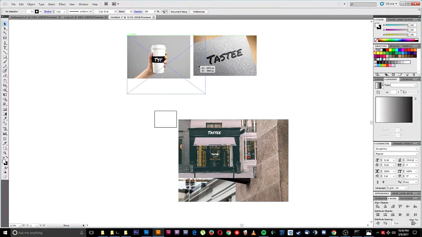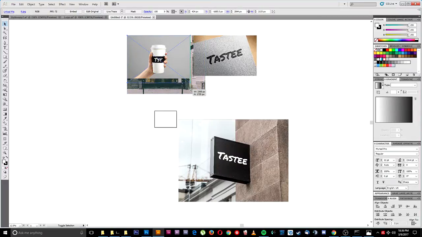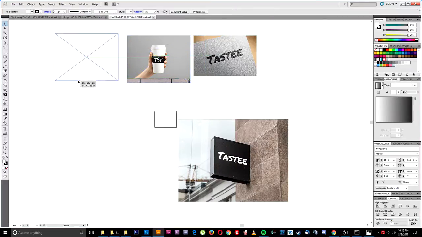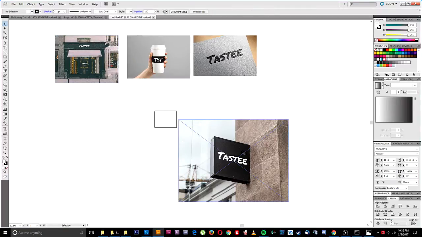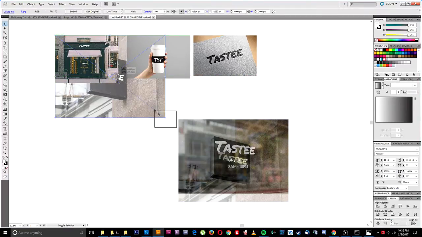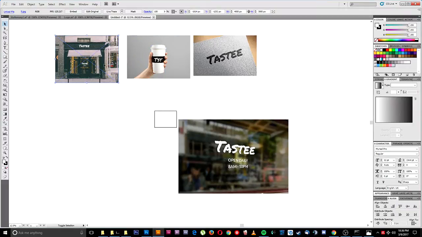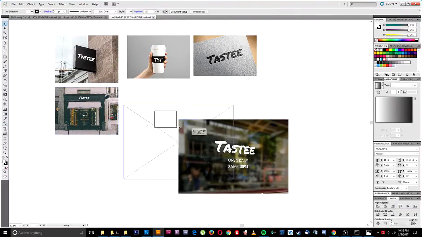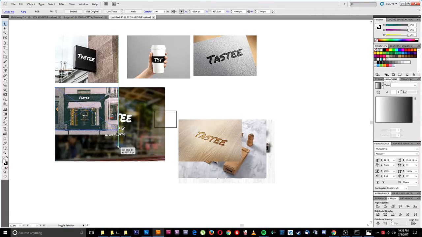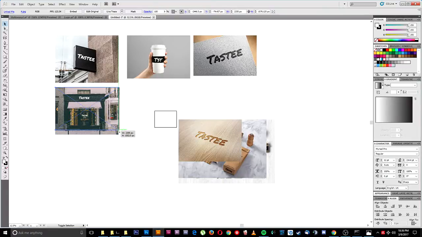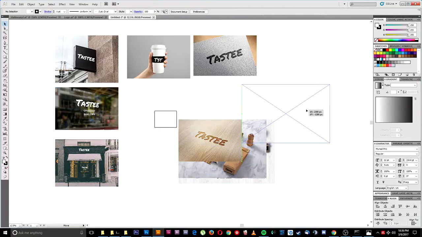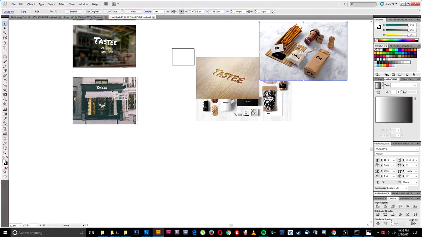Yep, you can see there, all here. I can just make a mood board here, easy, right? So easy. That's all. You can download it and just try it.